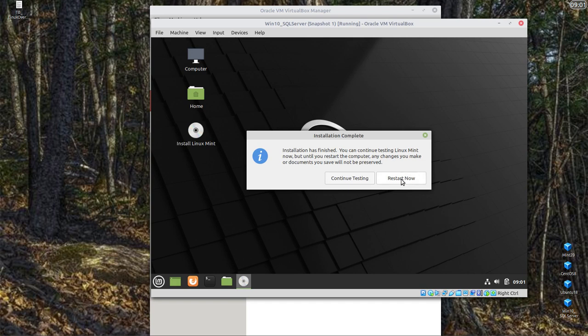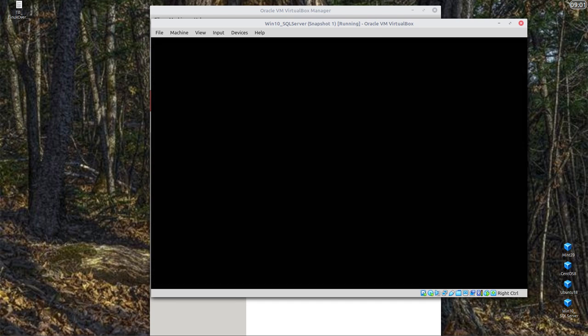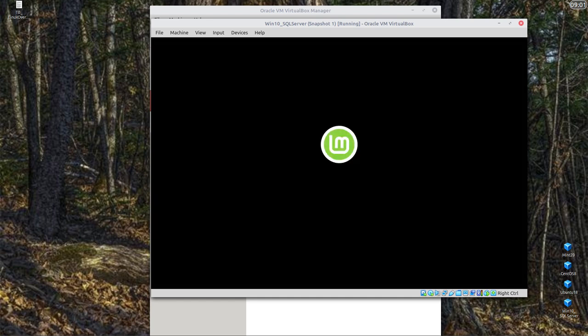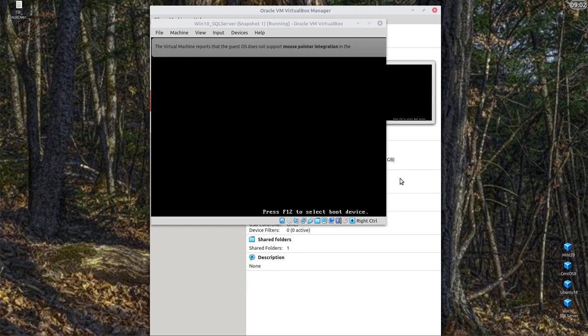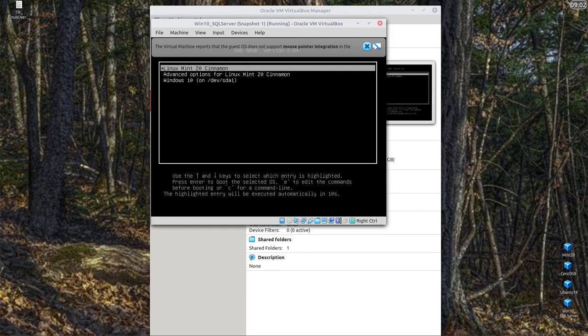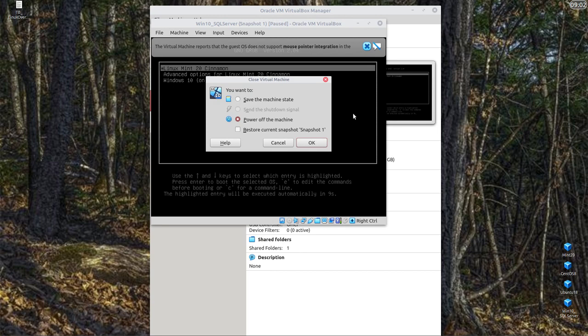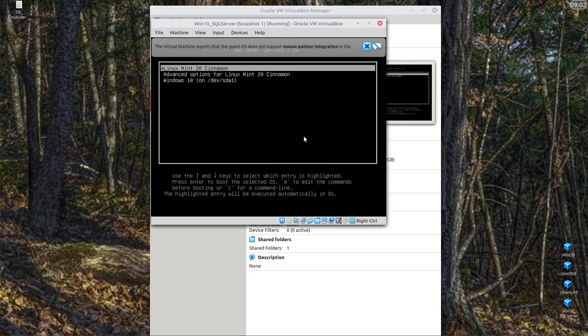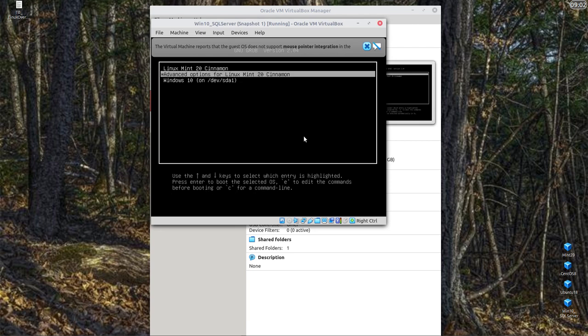So if we restart, it might ask us to take the ISO out. Sometimes they do, yeah. Press enter. I think you'll find VirtualBox takes it out. In which case, up comes the Grub. There we go, and we have a choice of Linux Mint, advanced options for Linux Mint, and Windows 10.